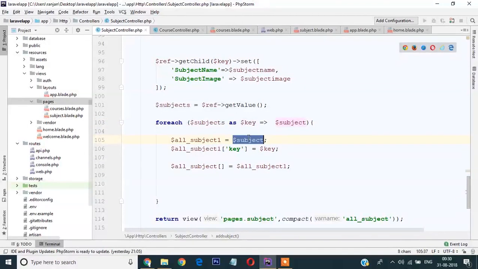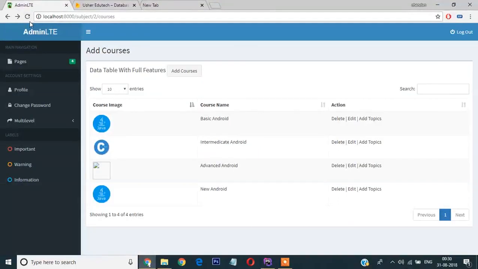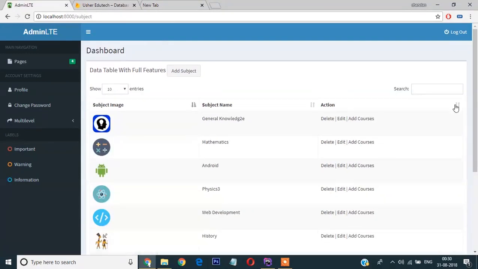I'm storing first the subject into one particular variable and appending that variable with an array followed by a key called key, and storing this key into this particular array, and this whole data set I'm storing in an array one by one. So every time this particular loop is executed, all data are stored into this array, and I'm passing it back to this all subject. So when I reload this subject, I should not get any errors. Yeah, I don't have any errors.